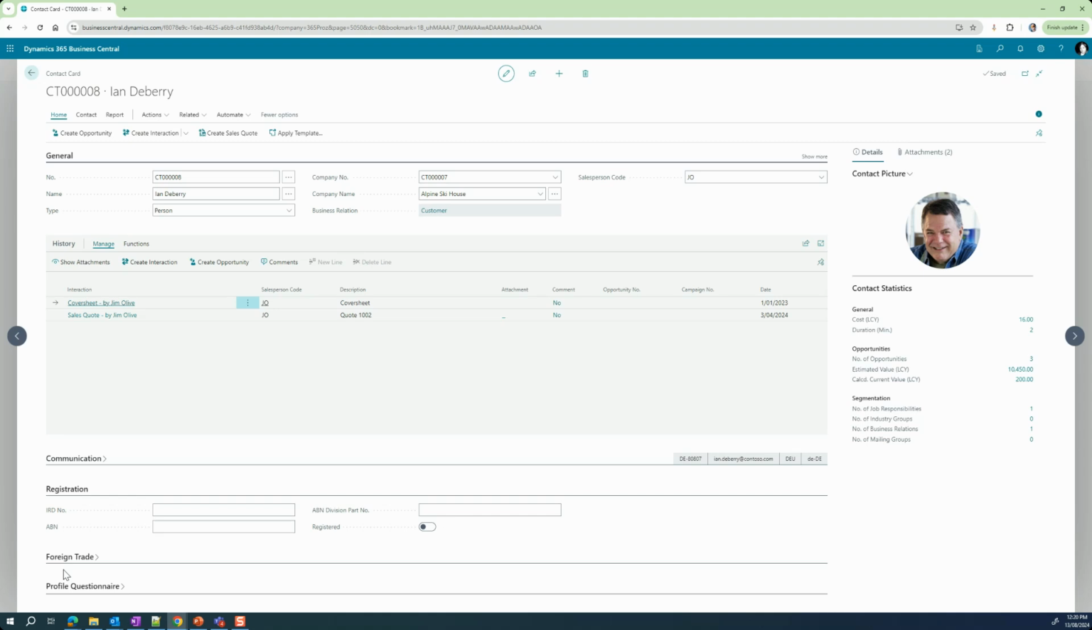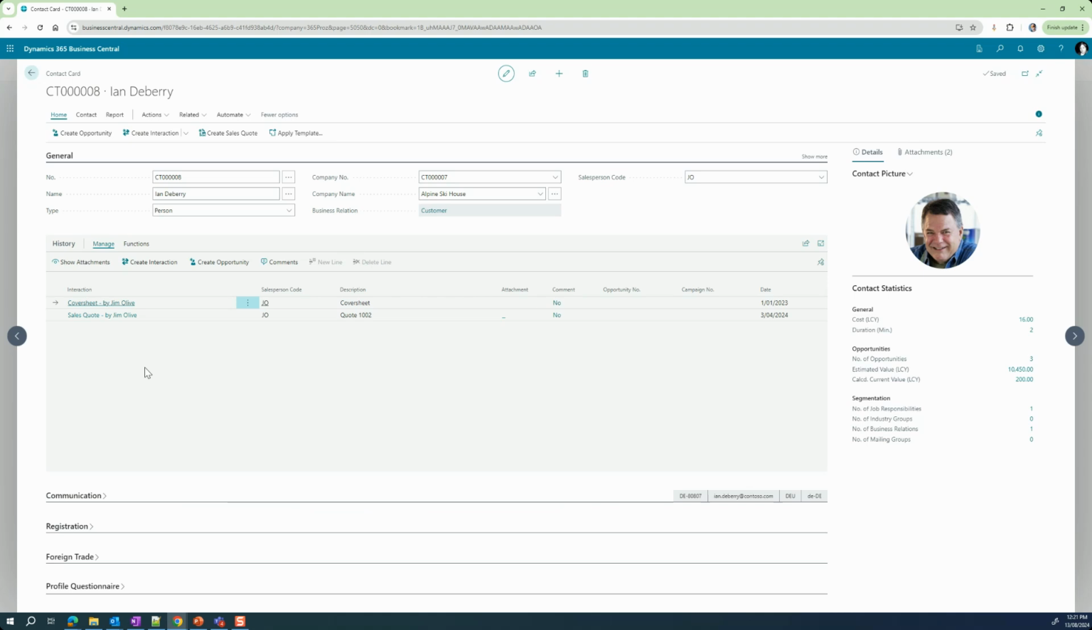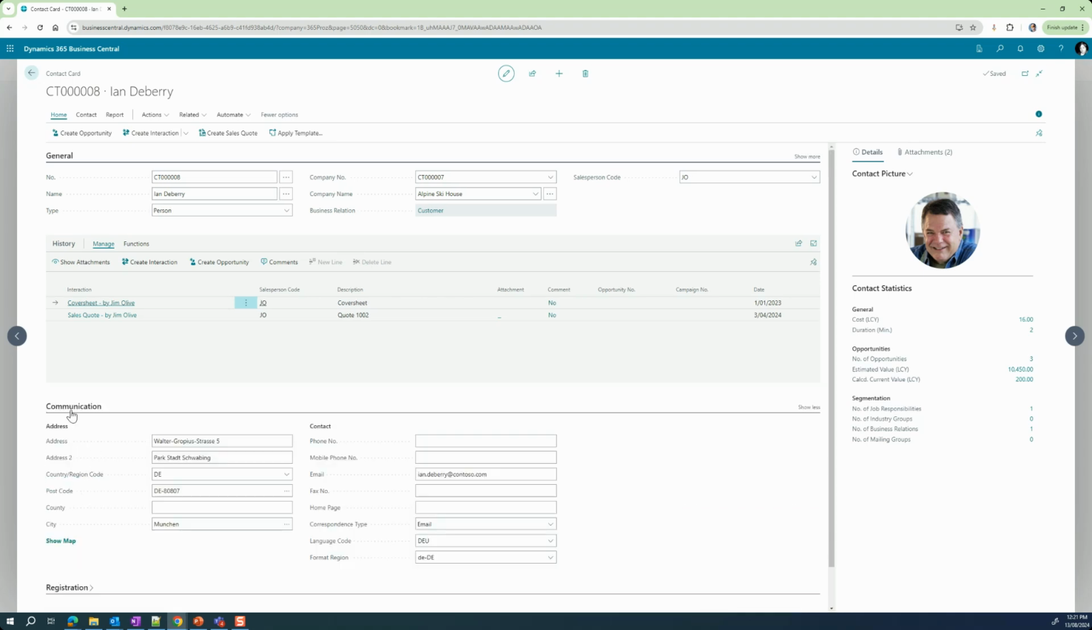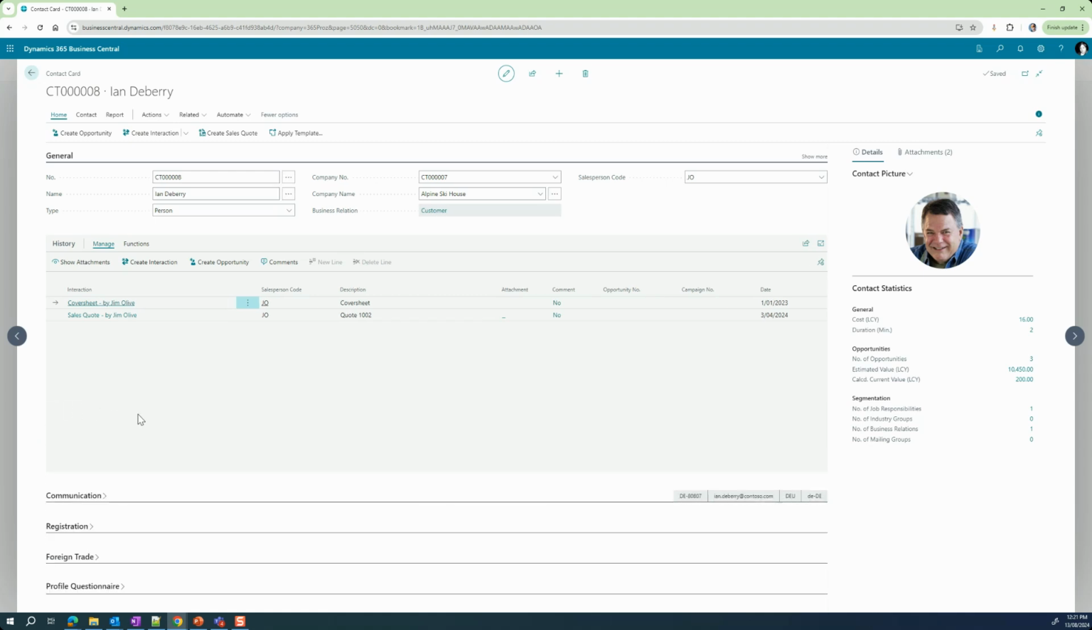Now, different fields and FastTabs may appear based on your administrator setup for your team or department. So, let's say finance and accounting teams may need different information than sales, marketing, or purchasing teams. And also, if I expand the Communication FastTab, you see certain fields. Even when I collapse this FastTab, you can see that certain fields are shown over here, which provides essential information at a glance.